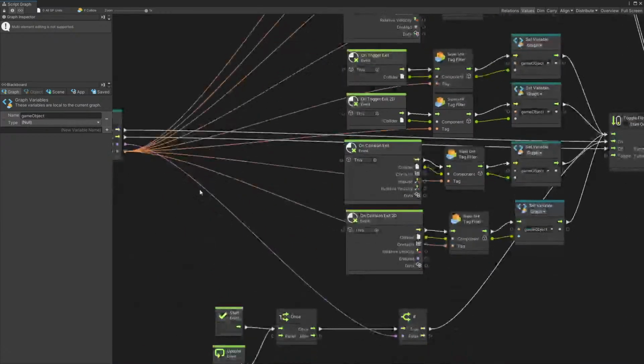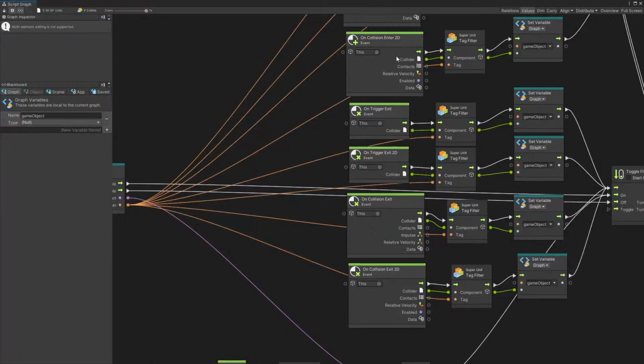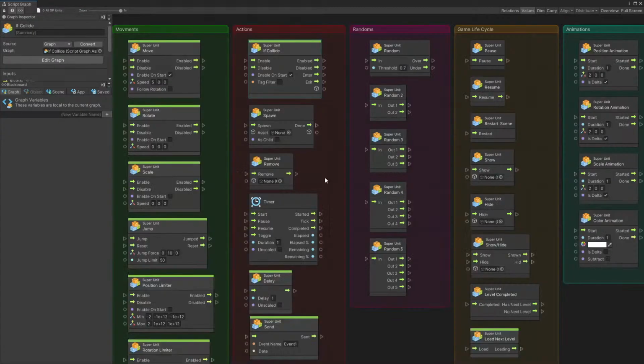But because of all of the variations of triggers and collisions, and the 2D and exit and enter, it creates a big graph. But this unit actually simplifies it all. It just has one unit that you can use. The tag filter is if you want to filter specific spawn enemies.